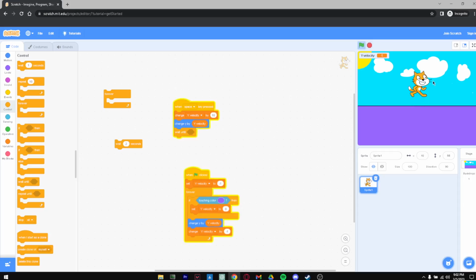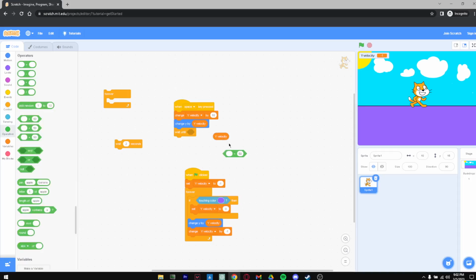Let me do that one more time. So 10. So it's being changed by 10. So we're going to do wait until, grab the Y velocity, go to operators, equal to 10, and then wait 2 seconds. So as you can see, this works.